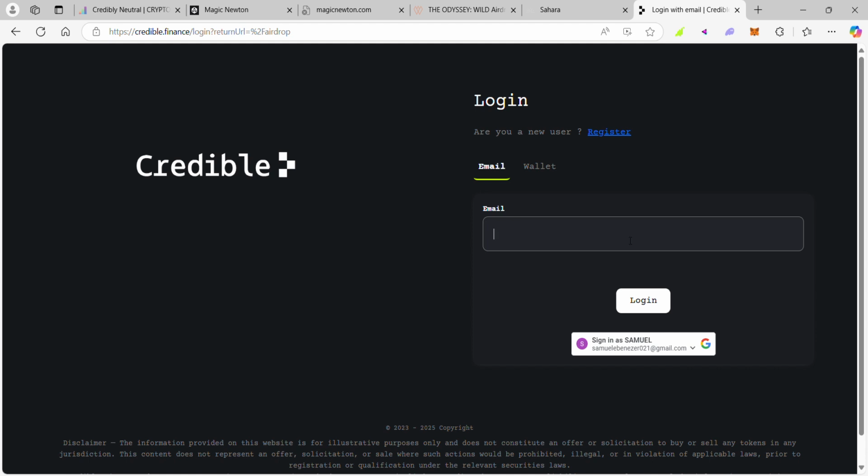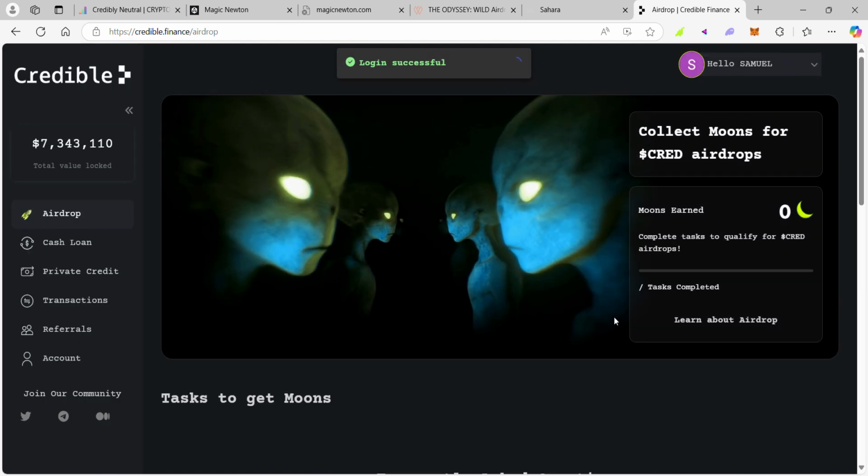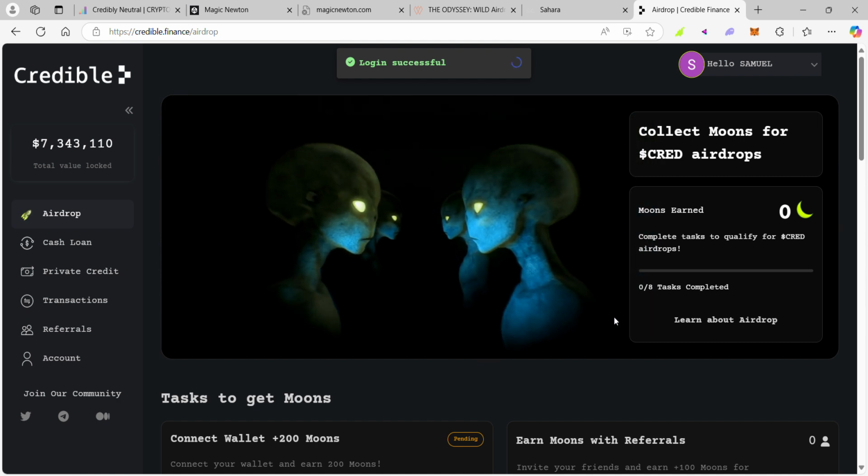So I'm going to log in. Let me just log in. They will send a verification code to your email address to verify that you've registered to the platform. Let me simply copy the OTP. Okay, login successful. So this is how the dashboard looks like.